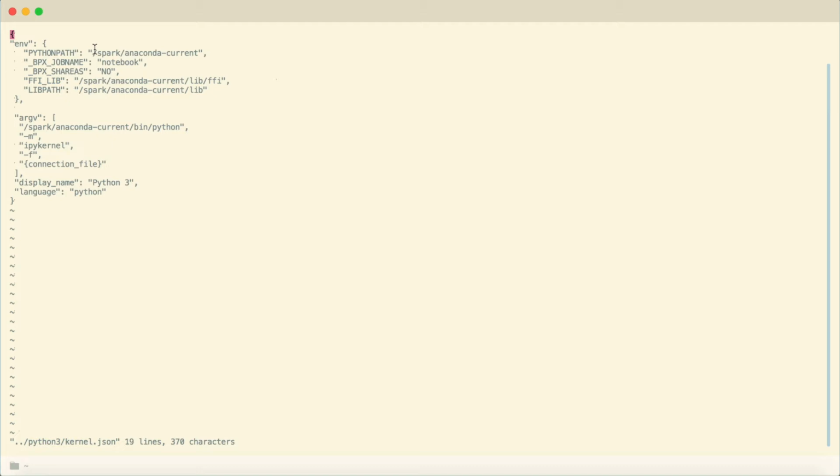You're going to want to add these bpx job name, bpx share as, and then the ffi_lib. You're just going to want to use whatever value you used for Python path. You want to use that and then append libffi, sort of as I did. And for the lib path, you want to do the same thing, and then just append the /lib. The only other thing that you need to change is what's here. It's going to say path to Python, and what you want to do is put your root anaconda directory here /bin/python, so it knows exactly where to find it.